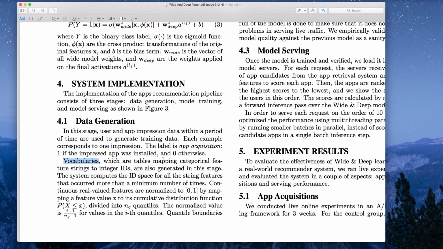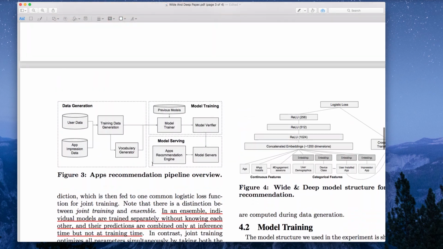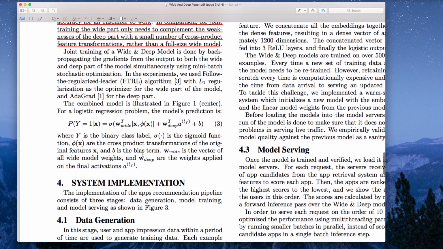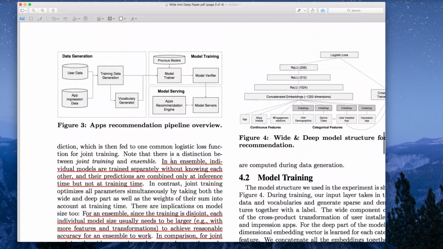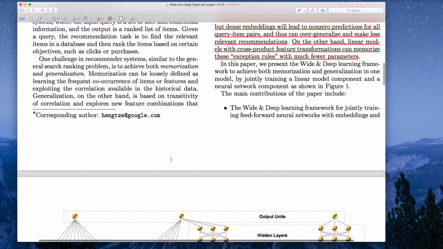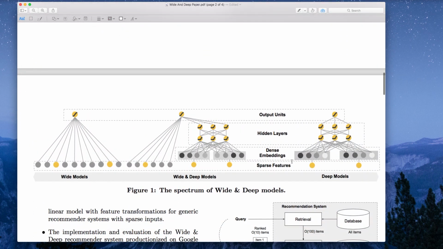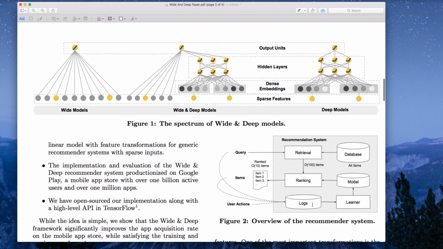Vocabulary, which are tables mapping categorical feature strings to integer IDs. So they do have this vocabulary generator to map all these categorical feature strings into individual IDs, right? Because recall earlier in this diagram, you need this sparse feature, which is basically one-hot encoding. That's what that vocabulary mapping is. So you know, for ID 2, it's mapped to this embedding. So that's what that means.